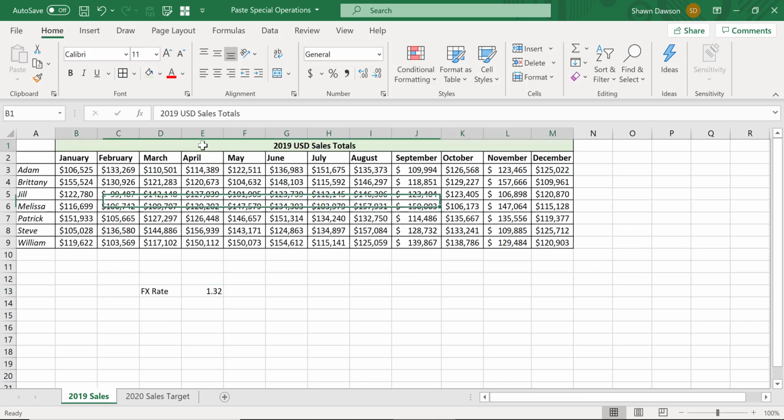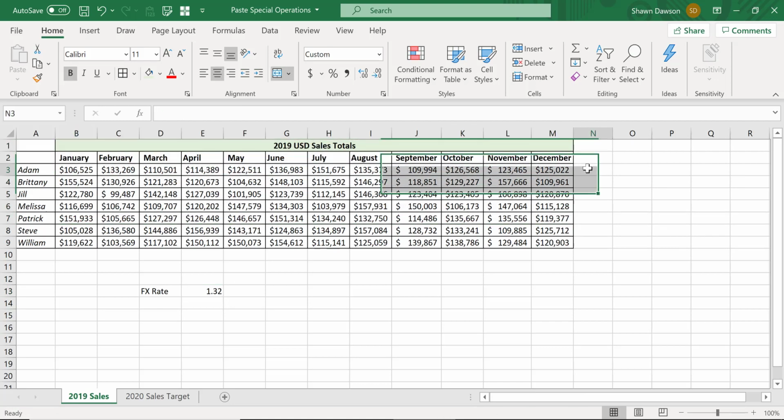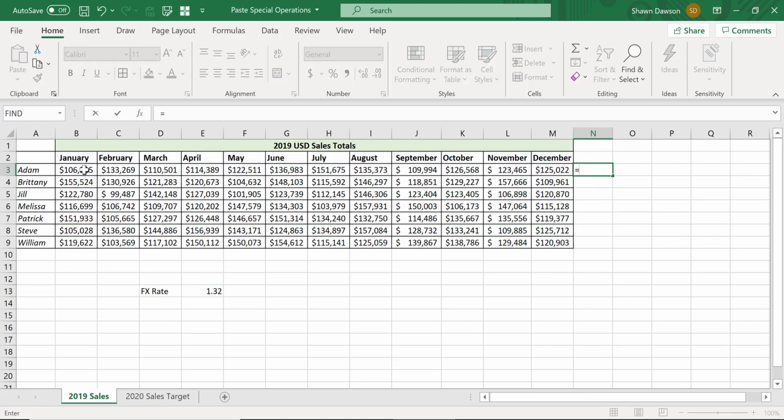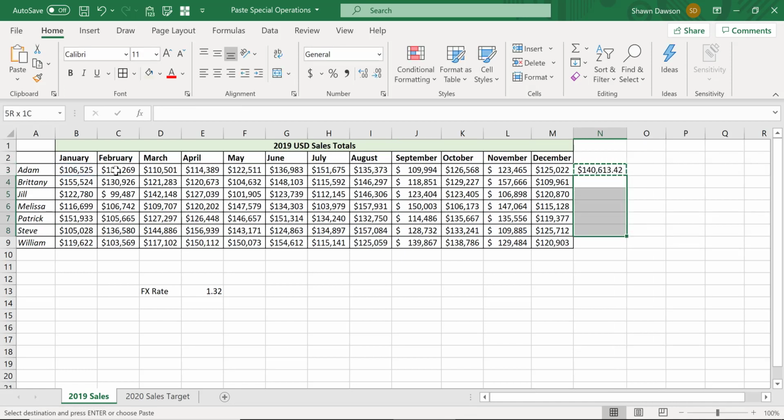I would come over here, take this cell, multiply it by 1.32, and then copy that formula down, copy it all the way across to cover all the months, and then maybe take that information and paste it over top and change the header. But there's a much quicker and easier way to do this.